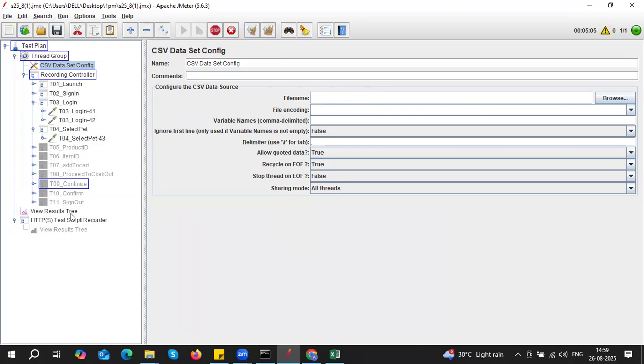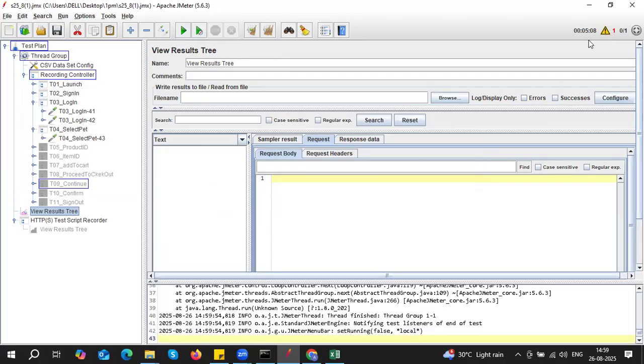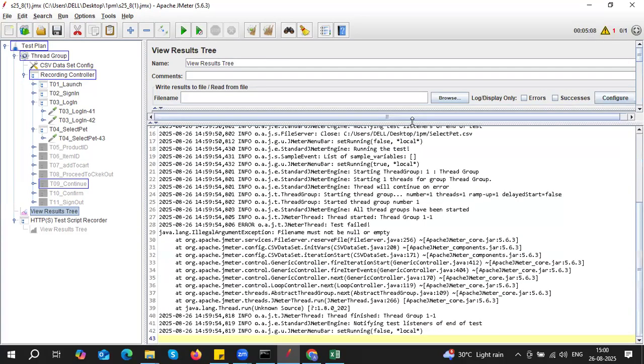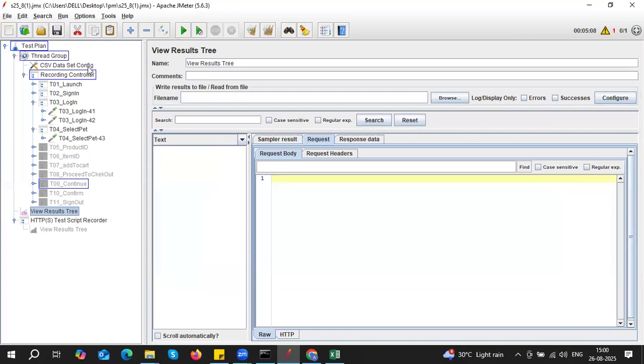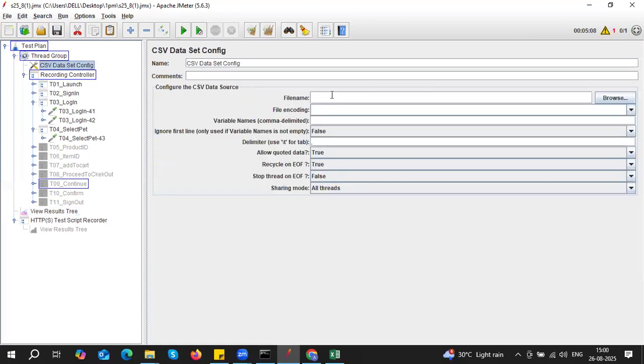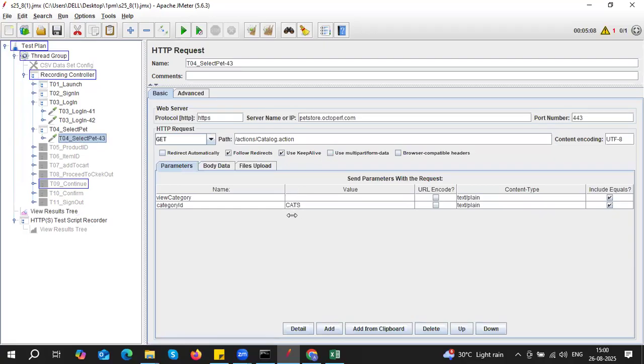Let us just try what happens. So the test is still running. There is an error occurring because the CSV dataset element is there and the file name is empty. So whenever it is added, either the file name should be given or the element should be disabled. So I have disabled the element. Now no error occurs. So here, instead of parameterization, we can correlate.